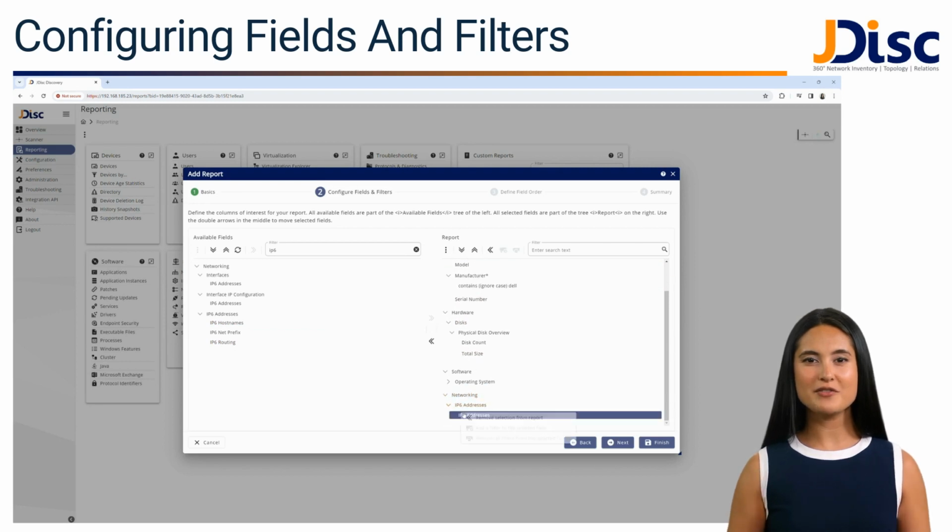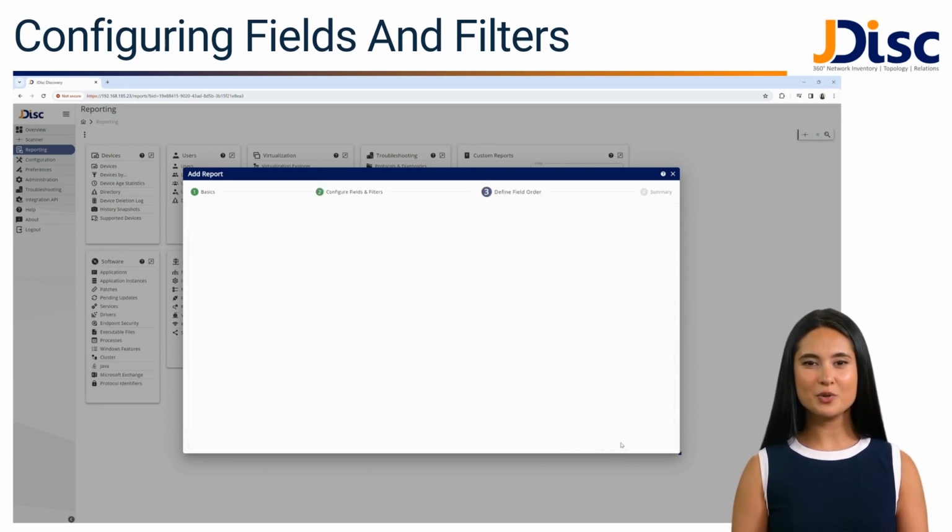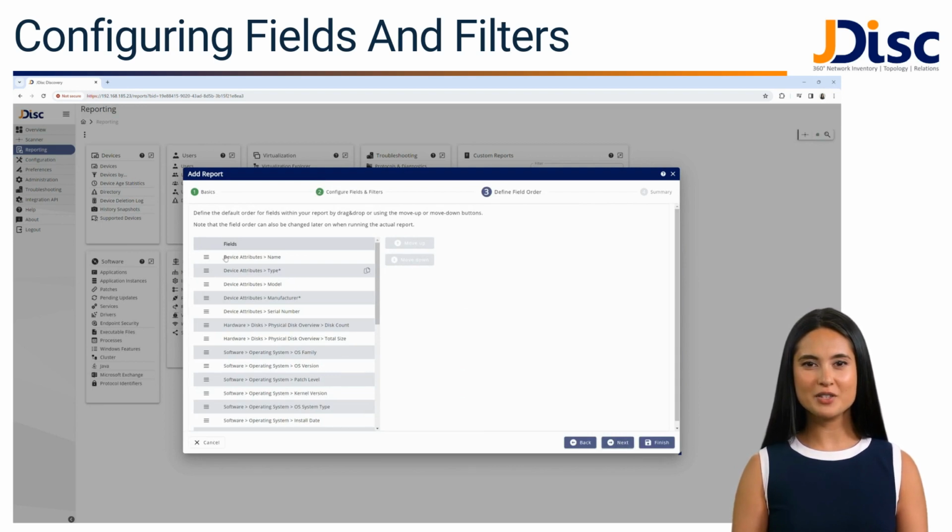When finished with the fields and filters selection, we might reorder them on the next step. Here, the current order is shown and we might use drag and drop, or the up and down buttons on the right to customize.